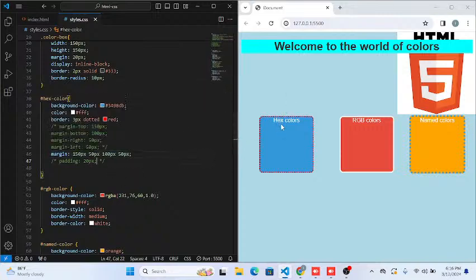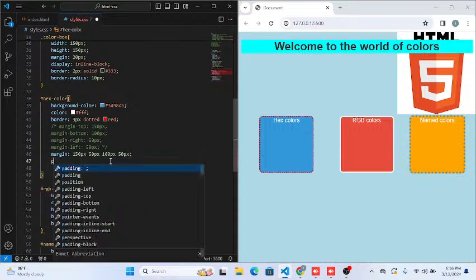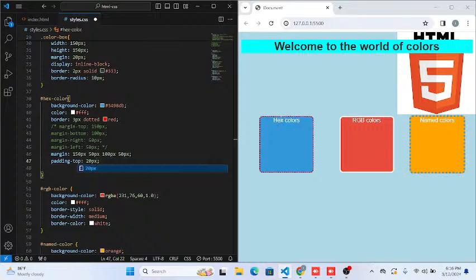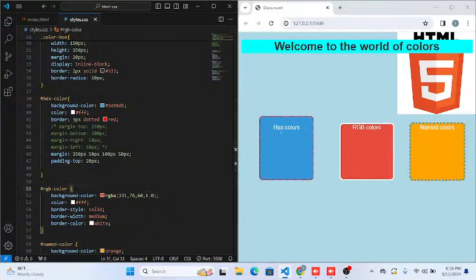a clockwise direction. First it works on the top, so I just give a padding. If you don't write shorthand first, let me give it like this, padding top. Okay, padding top 20 pixel. Now you can see our text has no space between text and border. When we apply padding, it will reflect the space inside the boxes.